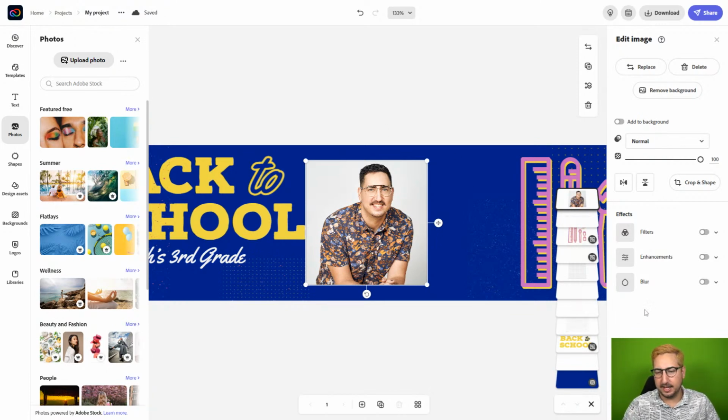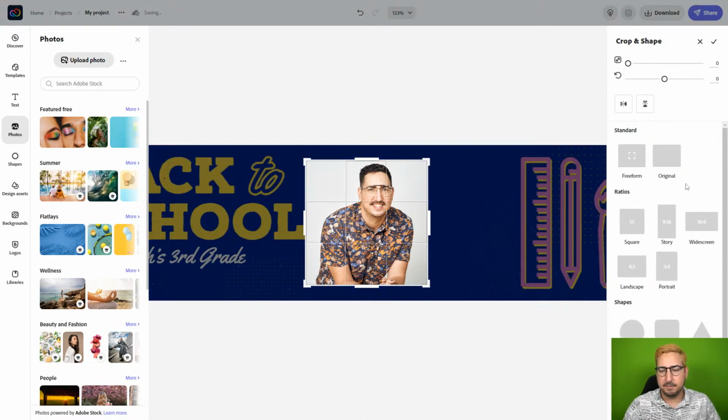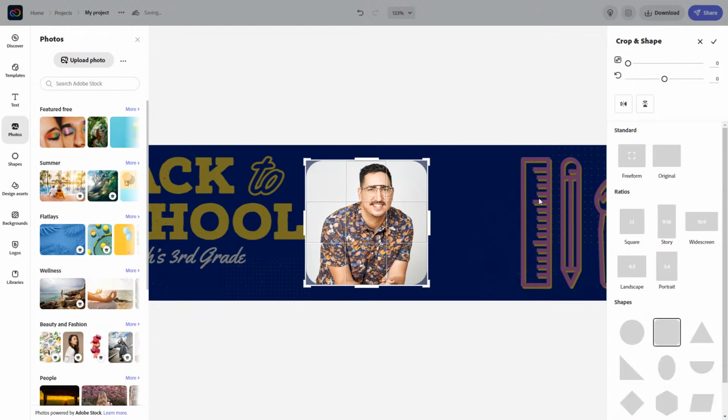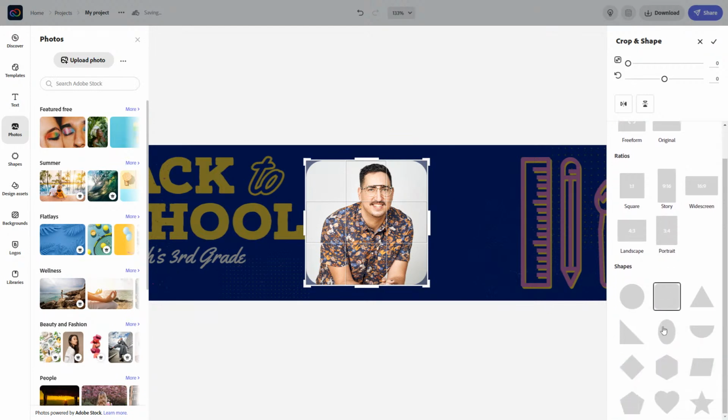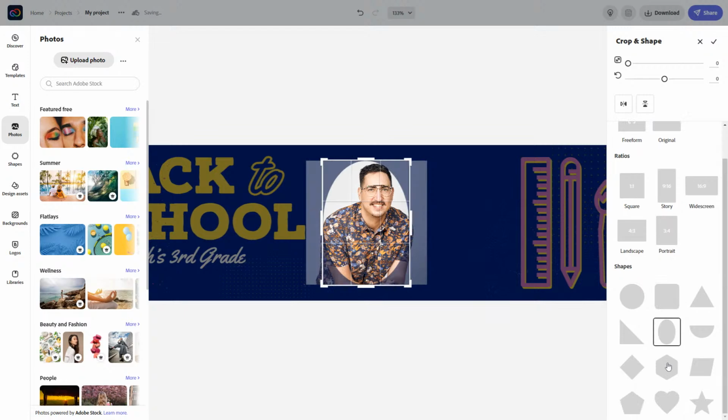So I'm going to go in and go to crop and shape. This is something that I've just discovered that I want to teach you. We're going to go to crop and shape. And then from here, we can actually put it into a different shape. So let's say I want rounded corners to make it a little more bubbly. We just click on those rounded corners right there. We can put it in all kinds of shapes. So a little oval could be fun.